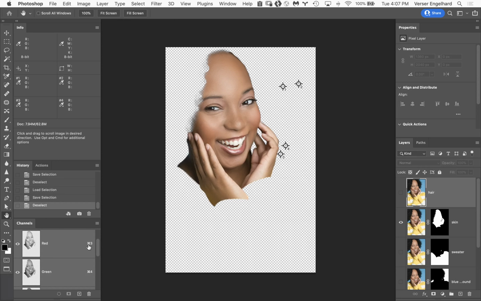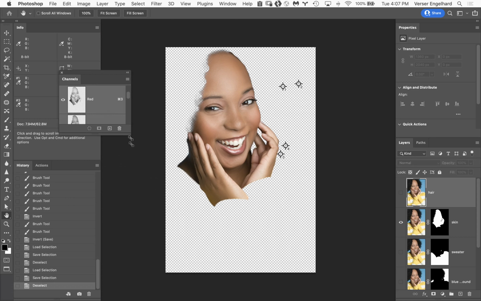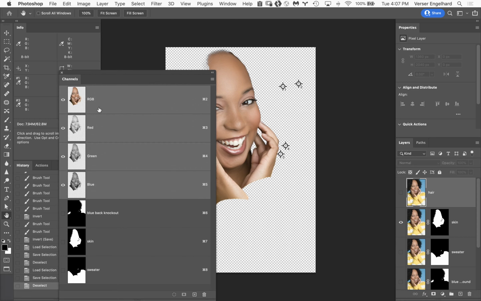Command D to deselect. And now if you take a look at your channels palette, I'm going to pull mine out so that you can see my entire one. You will see that I have got all of my RGB channels, and I've got my blue background, my skin, and my sweater. What I am missing is the hair.